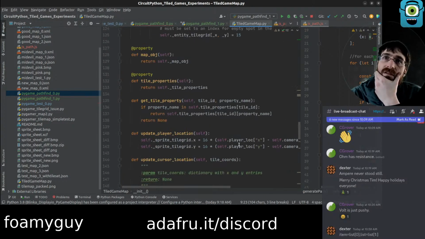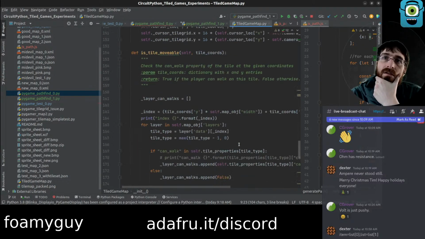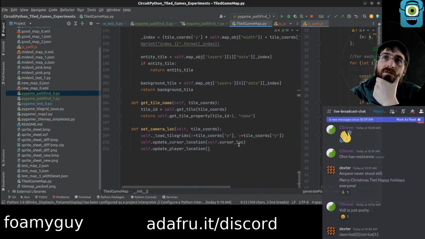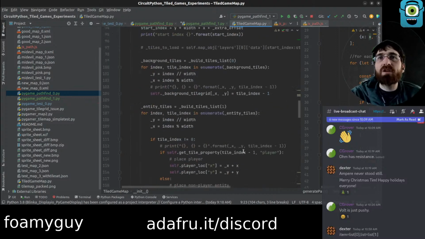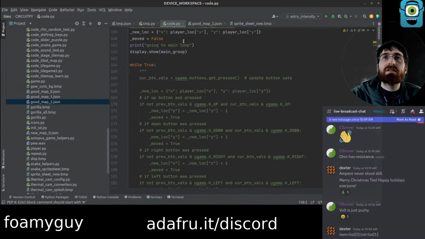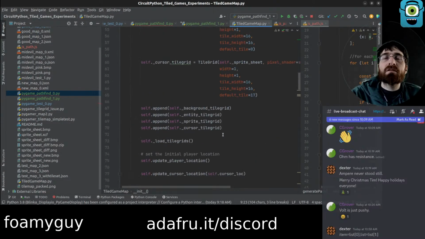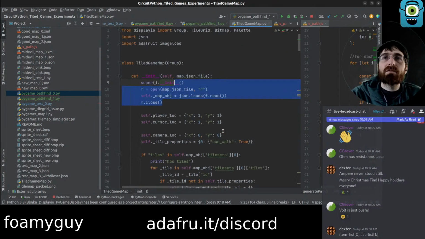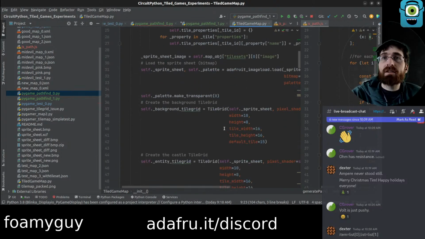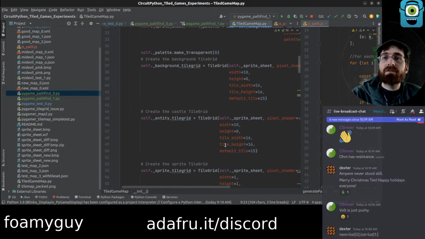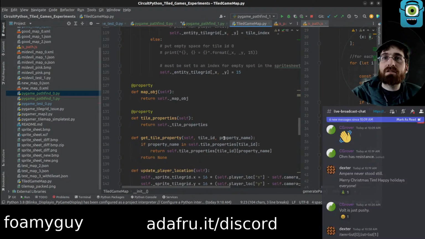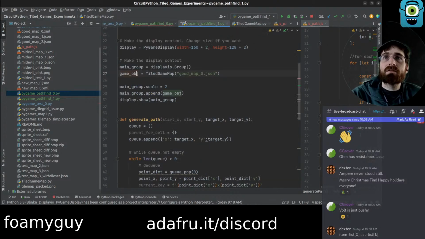I think. Map object. Is tile movable? Get tile. Ooh. I mean map object, I guess? I thought we would have a width. I mean, we have a width of the group. That's not what we want, though. We have all the tile grids, which I guess technically we could do. Let's look at map object, I guess. Map object.